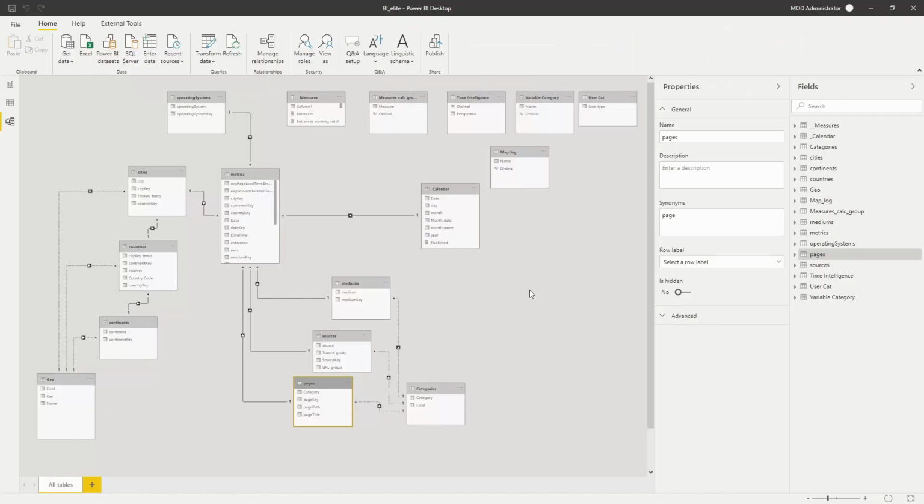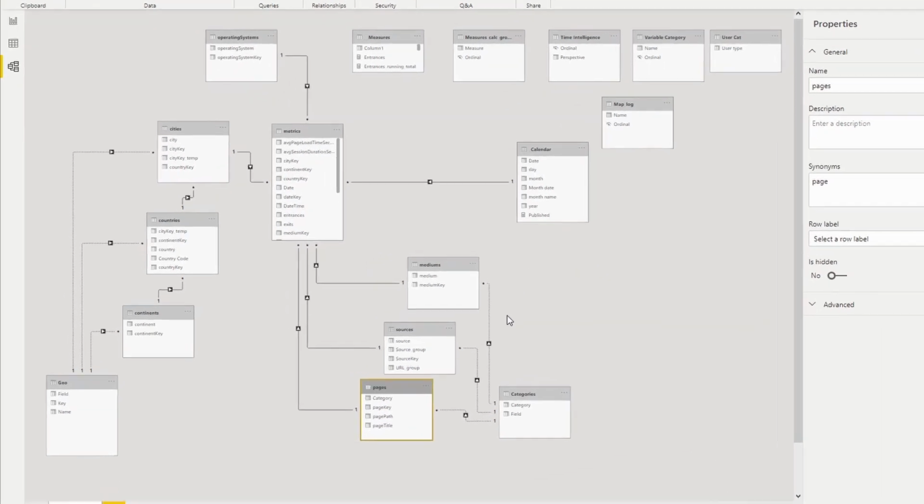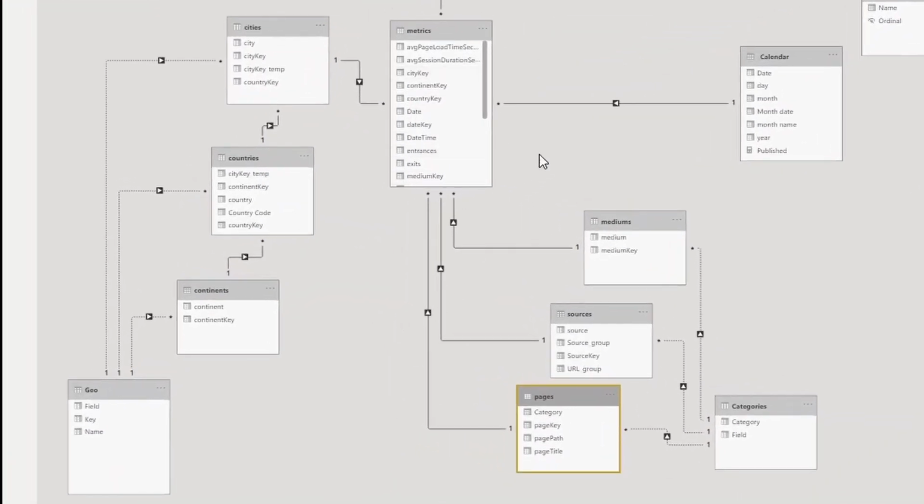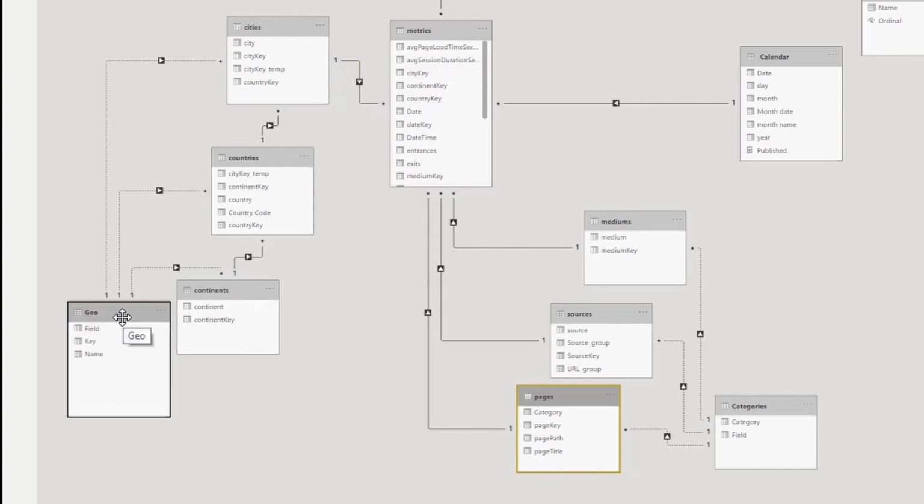Alright guys, so let's check out the model. And here we got the main table, the fact table in the middle called metrics. There are those three dimensional tables called cities, countries and continents that create kind of a hierarchy, and the cities is filtering metrics. However, I've added our geo table, which is here. Maybe I zoom in a bit.